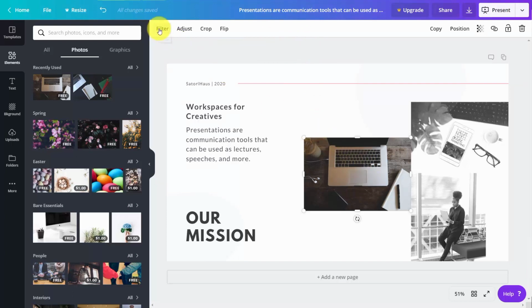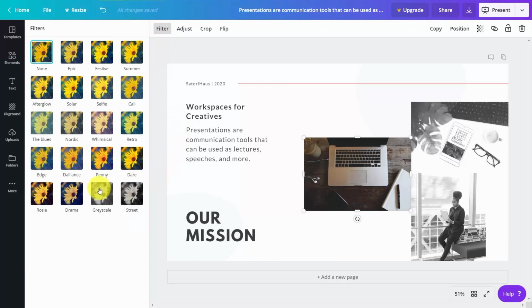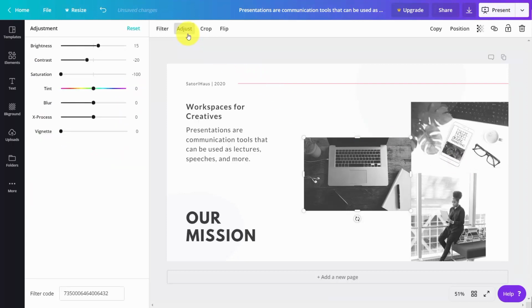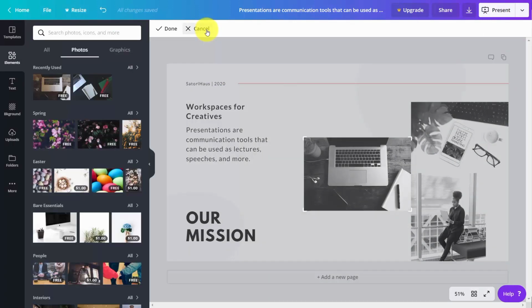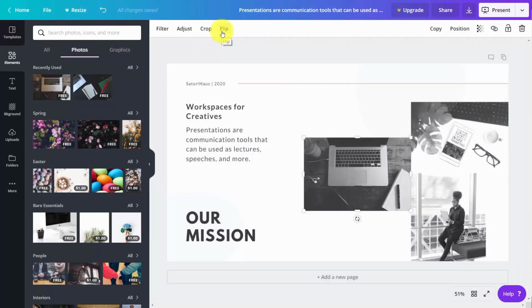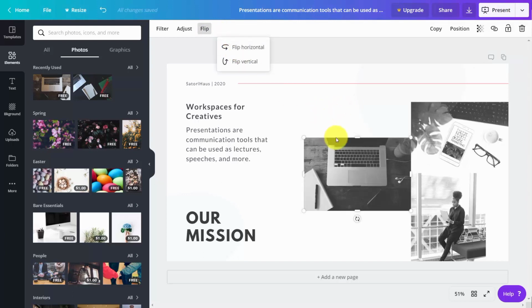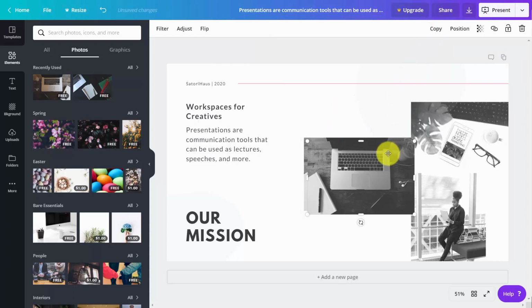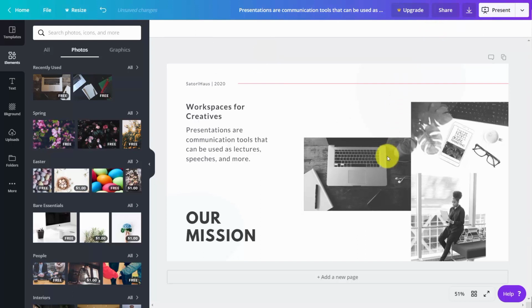So for example, if we wanted to filter this element and make it more grayscale to match the element that's already there, we could do that. We can also use the adjustment menu to adjust the color. We can use the crop menu to crop certain parts of the element. We can use the flip option so that it appears in a different format, and you'll see that the elements are reversed. We can copy the element, where we have a second one. You can then delete that element.